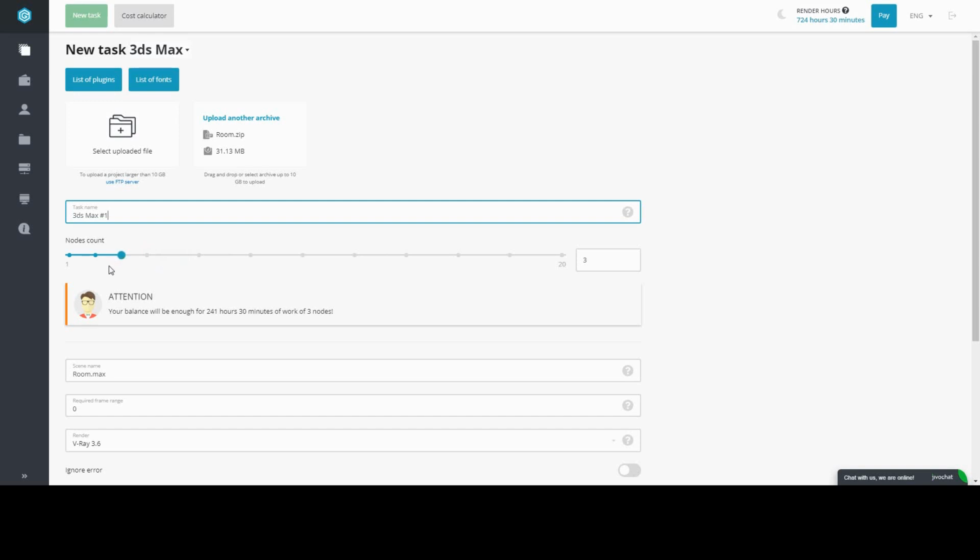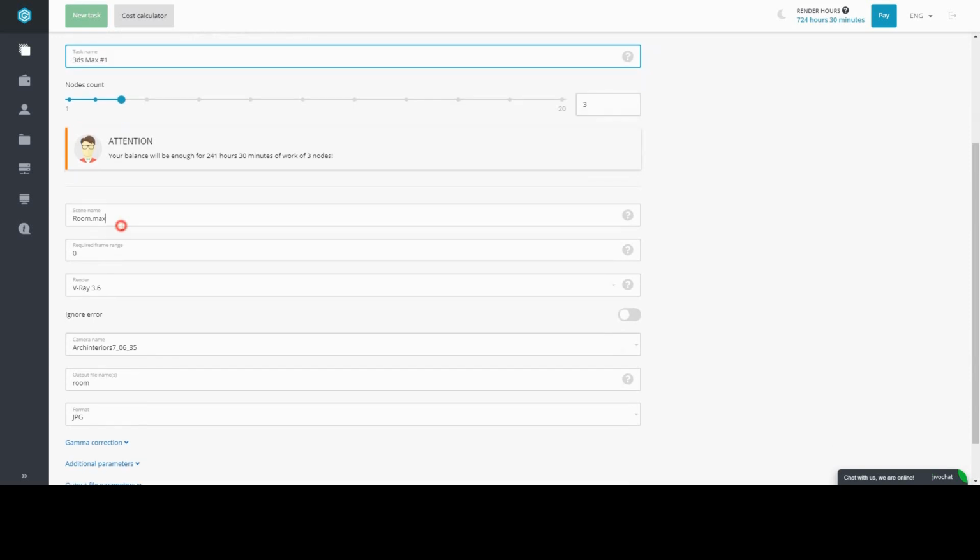We recommend choosing based on the complexity of the scene. The more complex, the more servers. On our channel, you can find more detailed instructions on how to choose the number of servers to render.